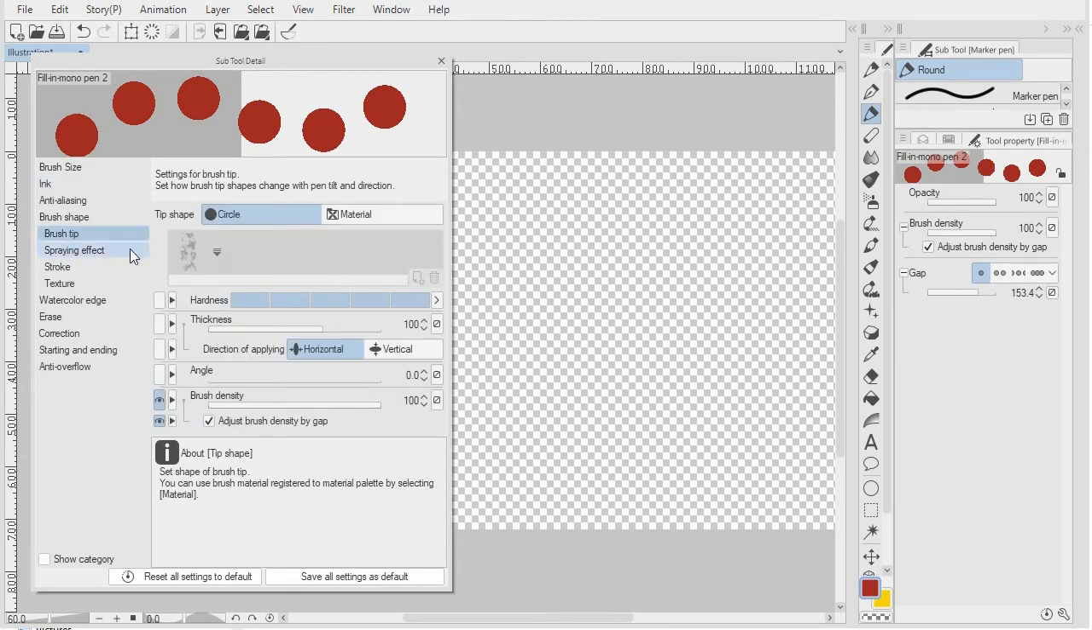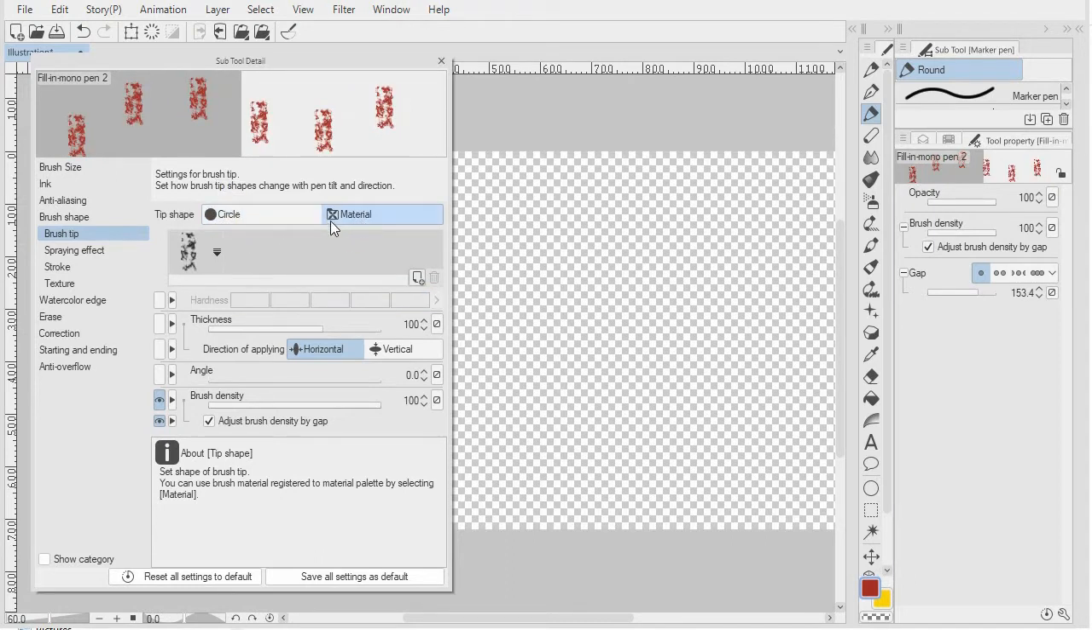If I go to the brush tip, we see that currently I have the tip shape as circle, but it could just as easily be material. So as I paint across the screen, the program lays down dabs. Each one of these individual spots is considered a dab.